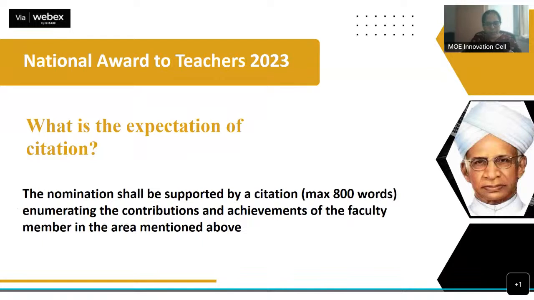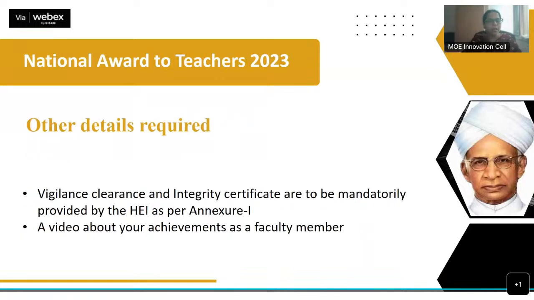In addition to these details, we ask the faculty members to upload a citation. What we are expecting in the citation is, whatever you have given in the above parameters, you write the majority, enumerating the contributions and achievements of the faculty member in the above listed areas, in 800 words. That is what we require in the citation. What are the other details required?